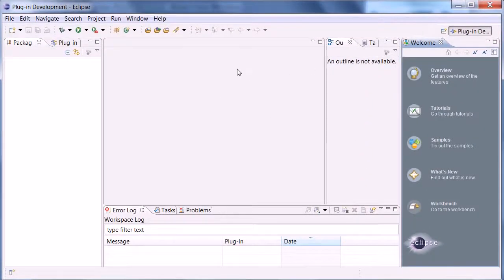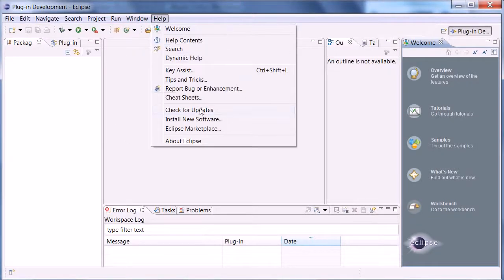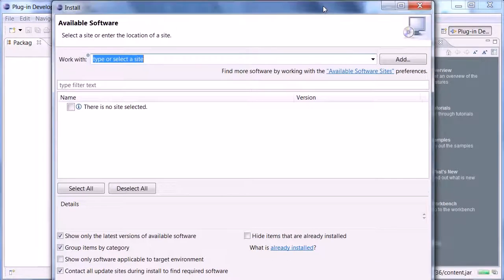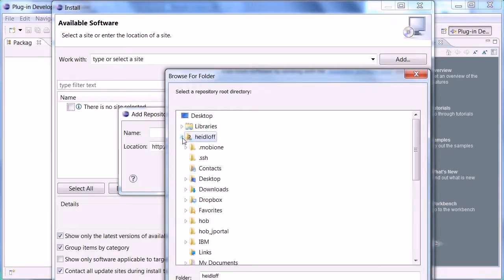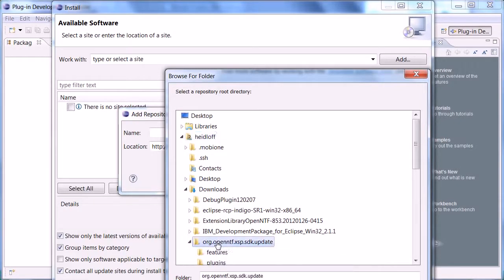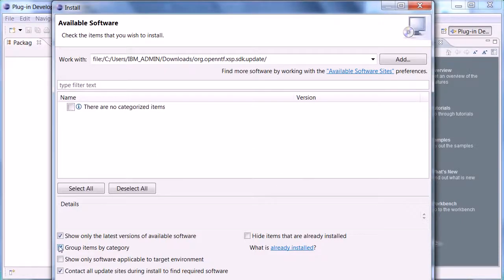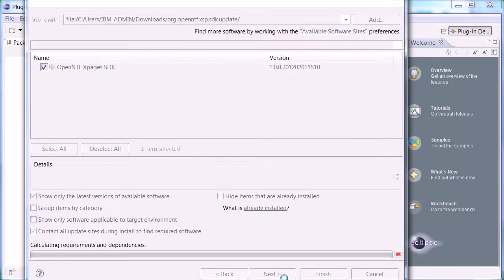Okay. So now the first thing I need to do is to install the SDK from Nathan. So what I do is to say help install new software, and then I need to point it, I hope you can see it here, to my local directory, downloads, and it's this one here. Okay, so I say OK, and now I need to uncheck here the group so that I actually see it. So once I've done that, I click on Next right here.